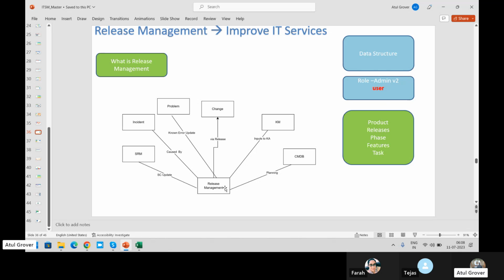Incident can be caused by change. Sorry, incident can be caused by release. Same funda which we have for change management. To update your known error records, maybe I fix one problem in today's release, so I can update my known error in that part. We can use changes via release management as well when we are going into production.